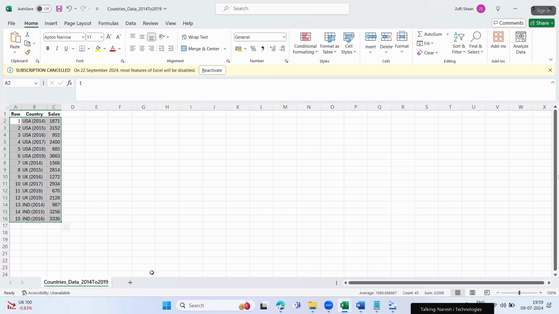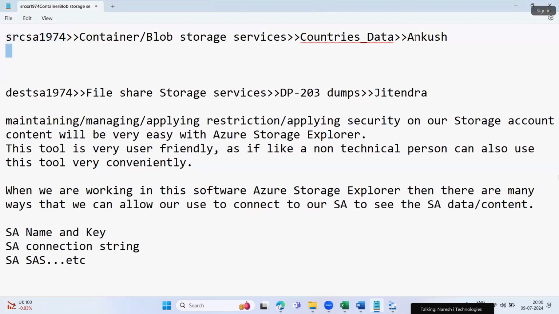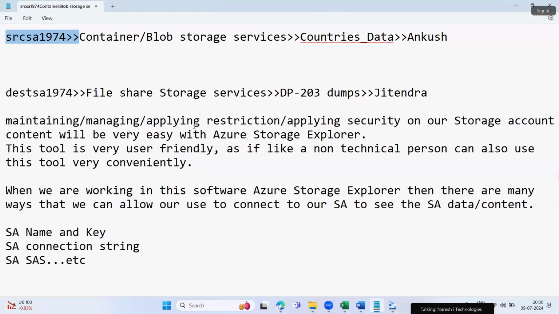Getting, guys? Is that clear? Only this storage account he can see. Ankush is supposed to see only this storage account. Of course, we have other storage accounts also, but they are not visible to the Ankush user. This is what I told, right? Maintaining, managing, applying restrictions, and applying security on our storage account content will be very easy with Azure Storage Explorer.